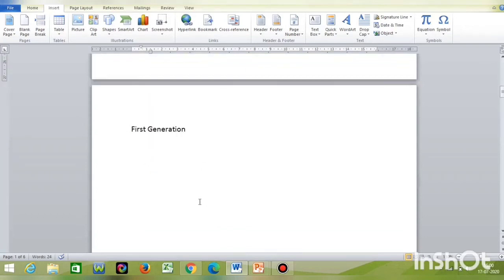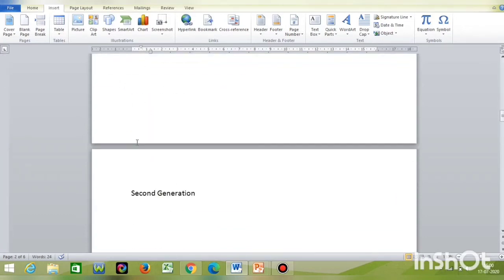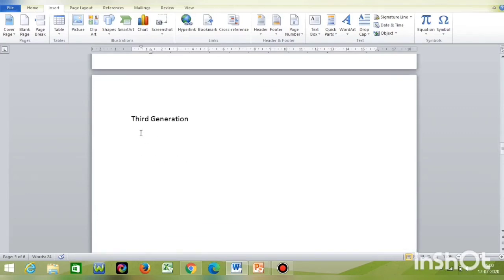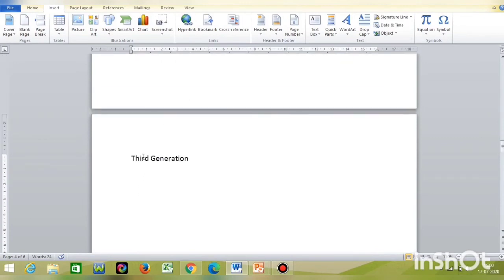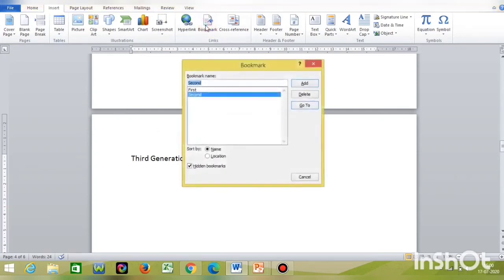So I have already created 2 bookmarks here, for the first generation and the second generation. I'll show you how to create a bookmark with the third generation, which I've not yet created. Place your cursor wherever you need. If it is at the start of the page, place the cursor there. If it is in the middle of the page, place the cursor there. Here, as I placed all the text on the first line itself, I'll just click here, go to Bookmark, and give the name for that bookmark: third.